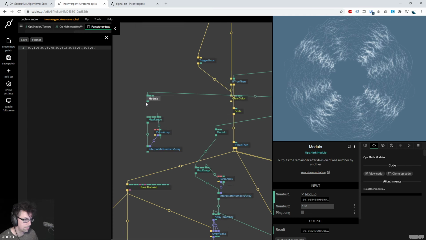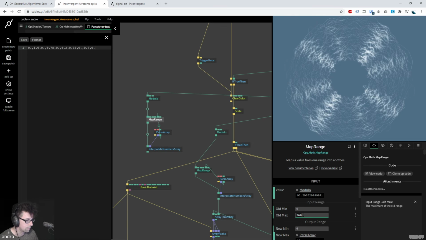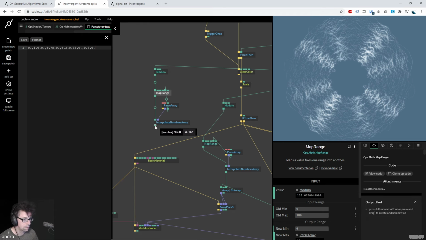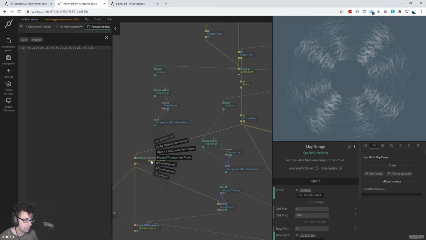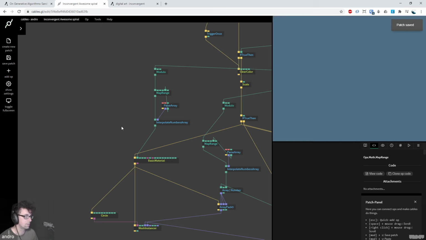I'm going to put this in on the value. Old max is 180. And then we're going to get that interpolated value from the array. And we're going to plug that into the red. I'm going to press save. I'm going to reload.